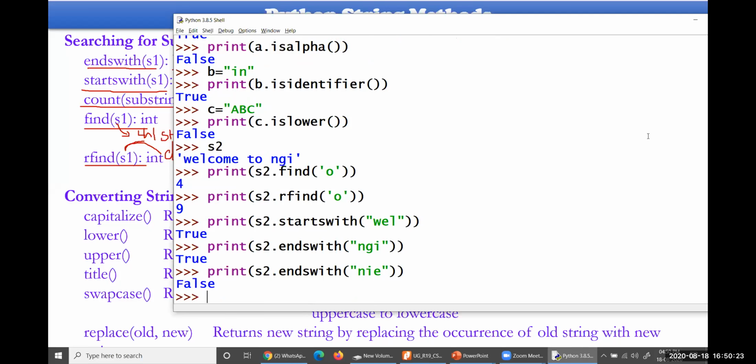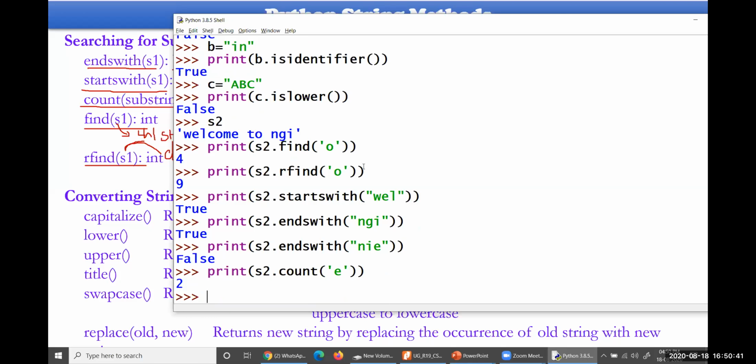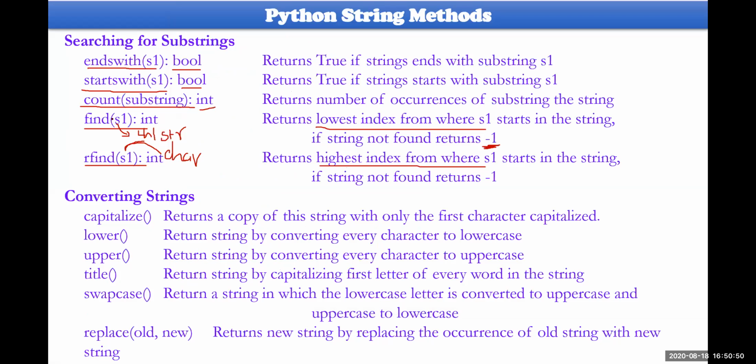Then you could also count, S2.count: how many times "E" exists within that particular string, "Welcome". Twice: "WE" first one and the second one. Twice it has been available. Substrings work in such a way.